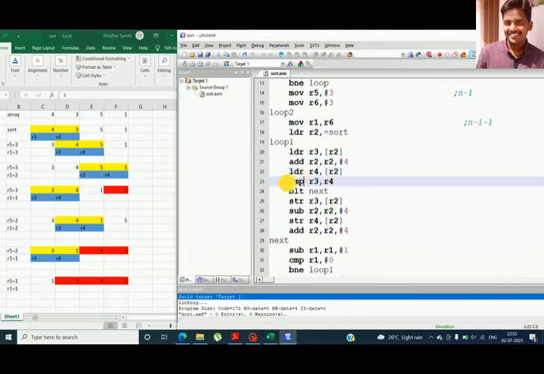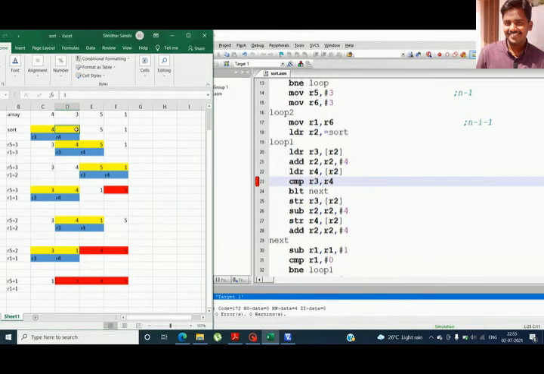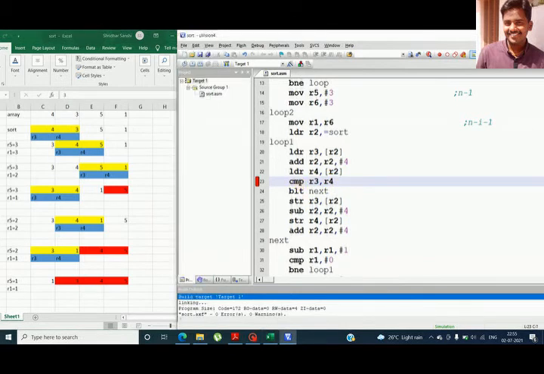Now I'm comparing the values in R3 and R4. R3 is 4 and R4 is 3. I'm using the branch instruction, that is branch less than. If R3 is less than R4, then I'm going to go to the next one. It means that I'm not going to swap because it is already less than.